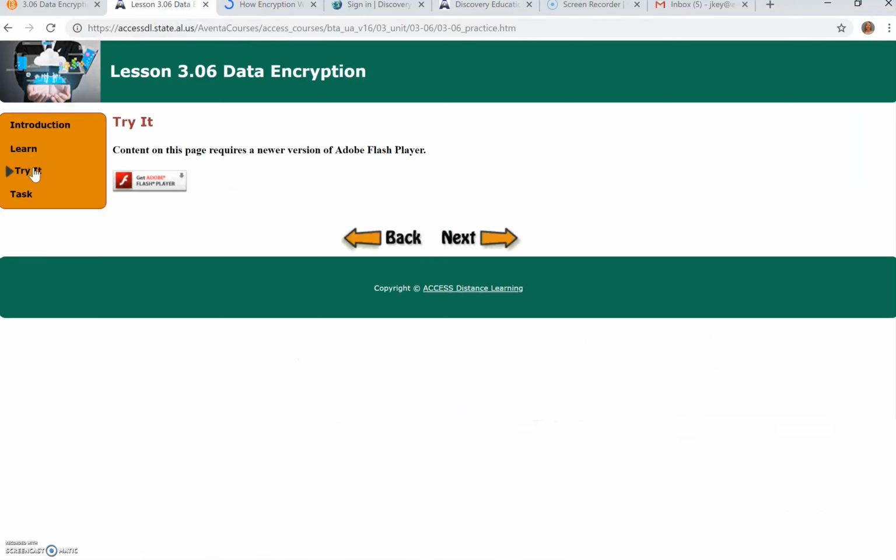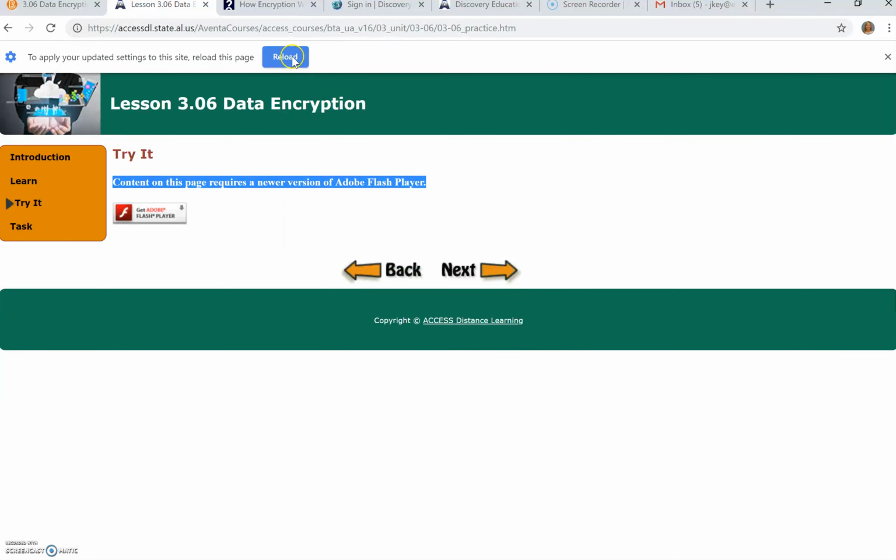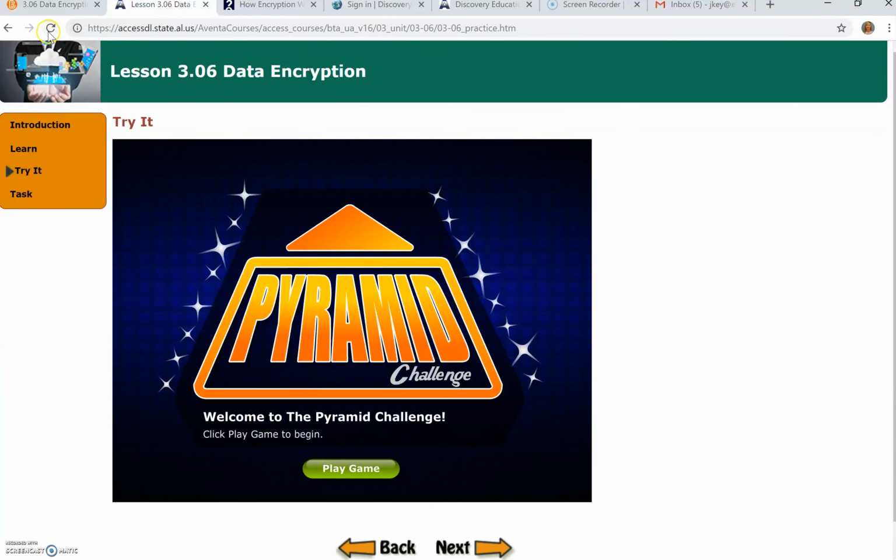But the Try It section requires Flash Player. So remember, if you have this pop up, try doing this. Going to this little, you may have a lock symbol or this eye with the circle here, and telling it to allow Flash. Once you do that, you may have to reload the page. You can click the reload button or this refresh button right here. And usually that will work for you.